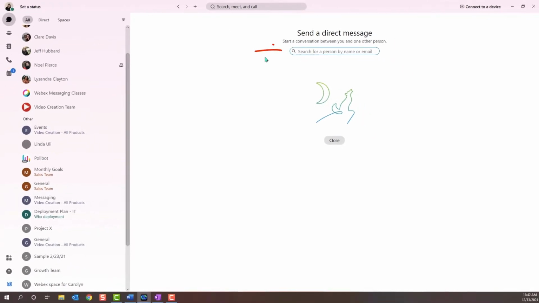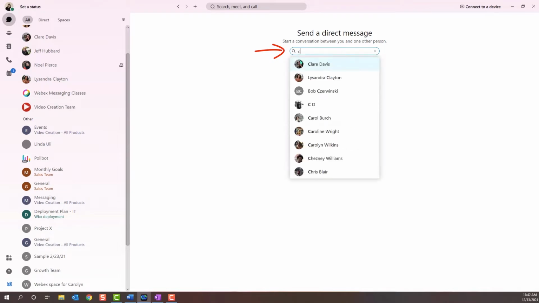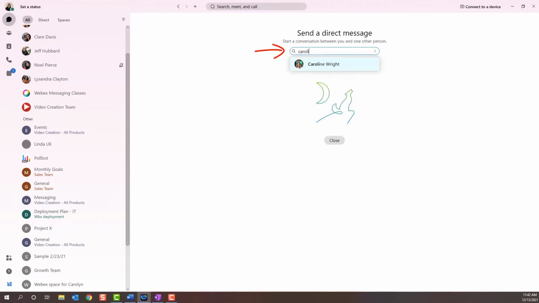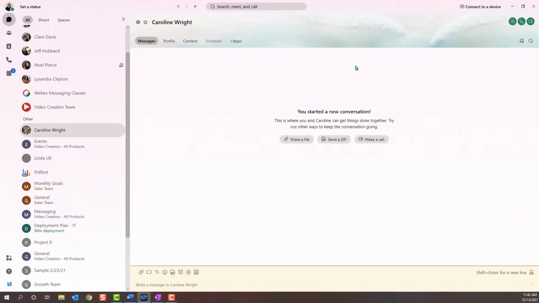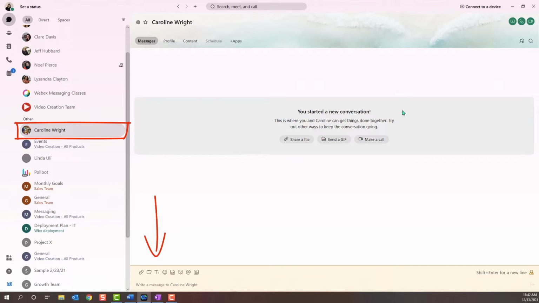Now you'll see I have a search bar to search for a person by name or email. If I know that person is within my organization, all I have to do is start typing their name, locate the right person, and select them to start that space right away. So I'll go ahead and do that with Caroline. As soon as I click her name, there you go. I've started a new conversation. And as soon as I send that first message, Caroline can join in on the conversation as well.